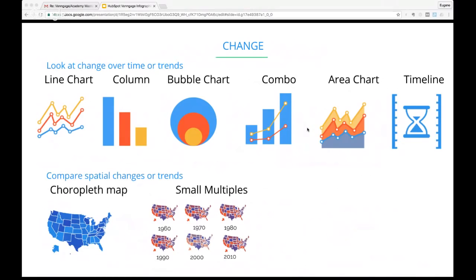What if you wanted to compare spatial changes? Spatial changes means, I don't mean outer space, I mean geographic space. So the obvious visual form is to use a map, or a choropleth map, for example, is a kind of map that has different colors for different values, right?